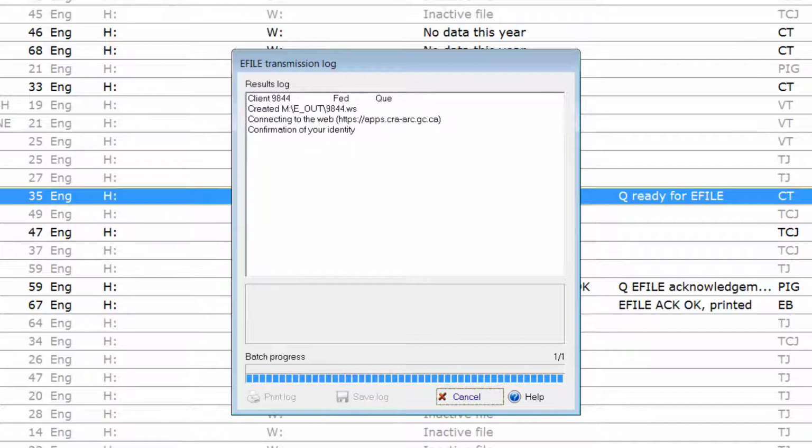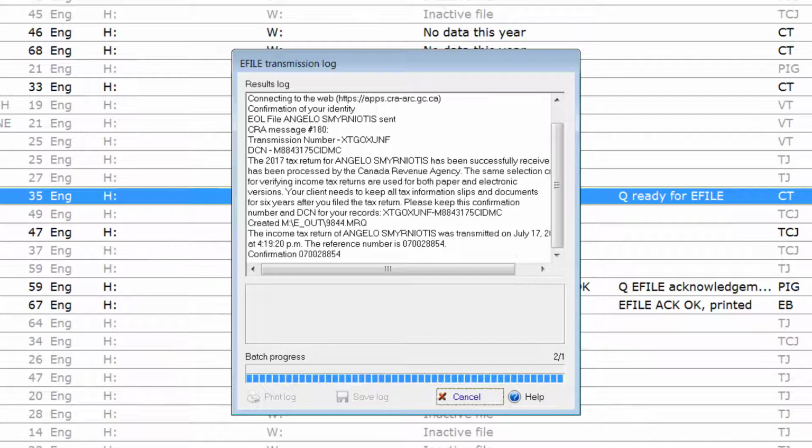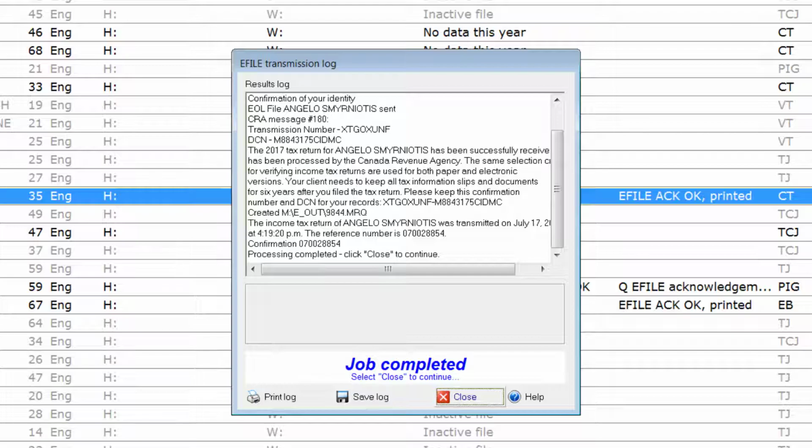After you click Continue, DTMax will generate the electronic returns for the clients and jurisdictions selected, transmit the returns to the respective destination, process all acknowledgements, and update the client statuses accordingly.